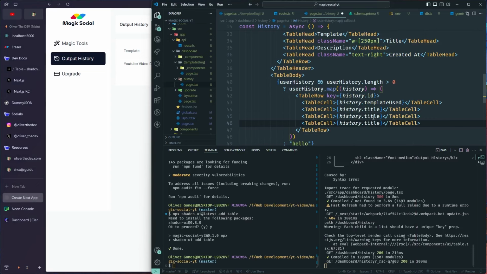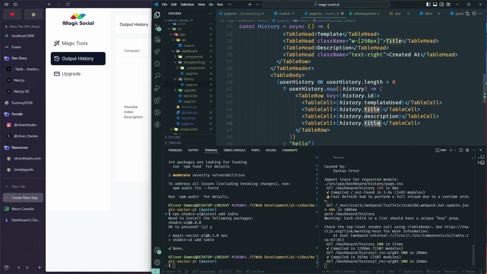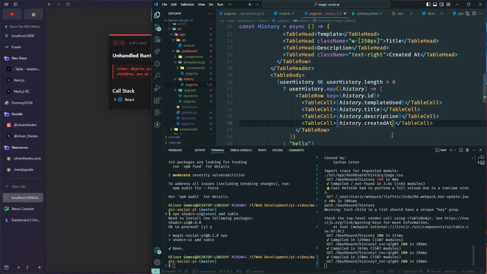Next, we're gonna do 2 more cells. The second one would be description. The third one will be description. Fourth one will be created at. Should be good.